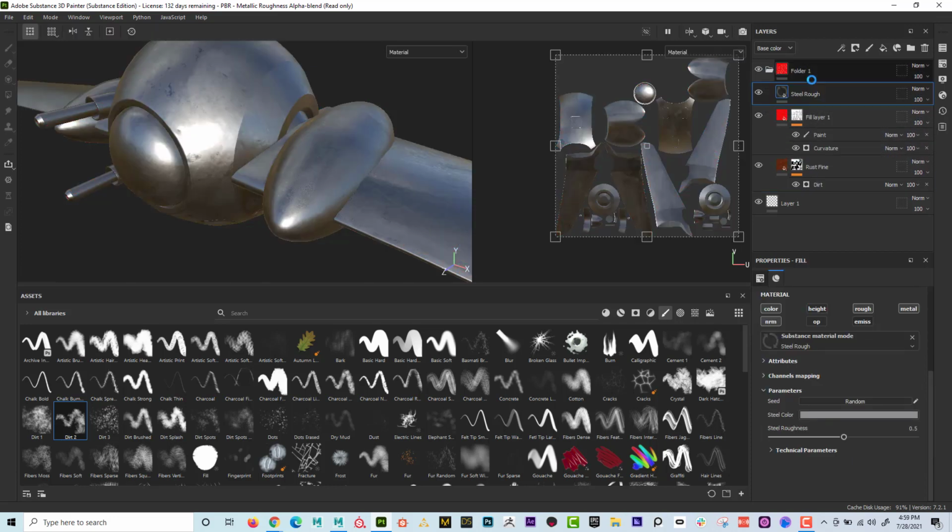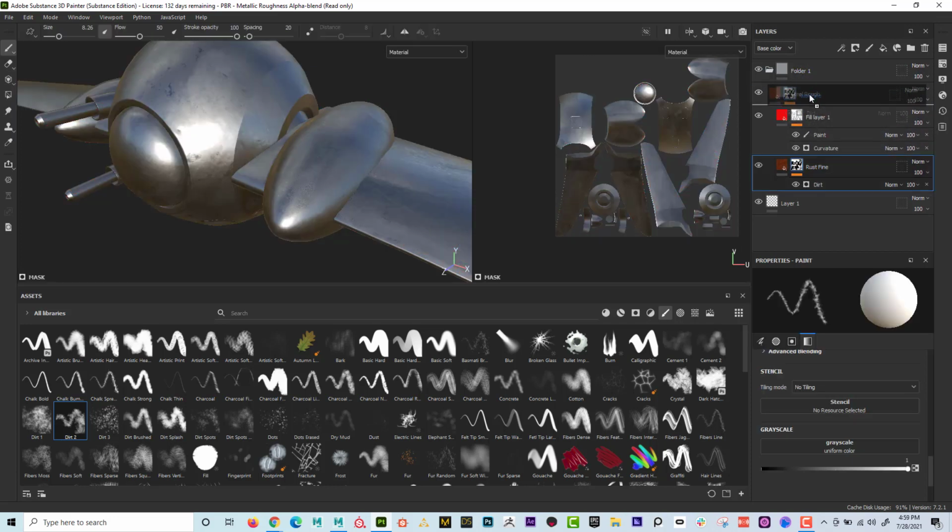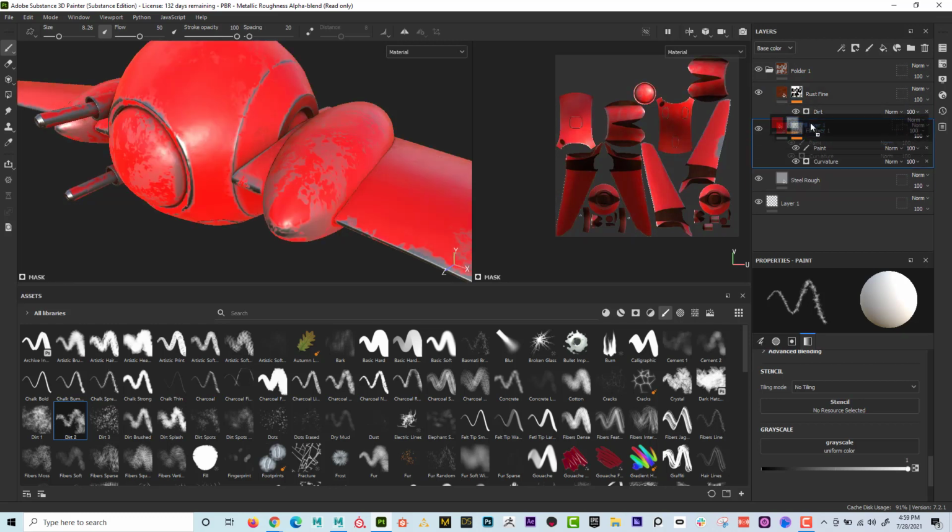And sometimes this will change the order, so I'm just going to change it again, like that. Okay, and I can see that that is all nested in that folder. So in this folder, I have rust, which Substance Painter is telling where to go into the crevices. I have paint, and Substance Painter is telling it where to go on cracking on the edges. And then I have steel rough, just a base material. So that is us looking at smart masks and materials.